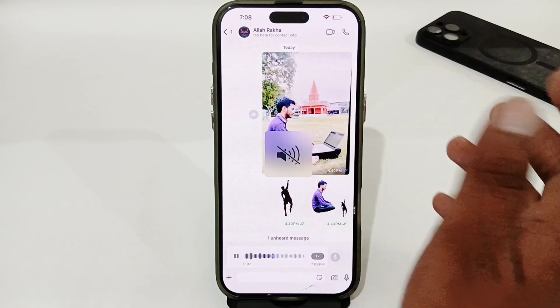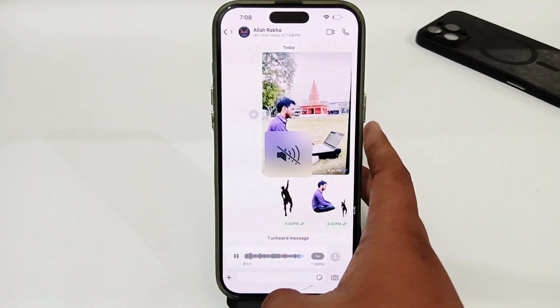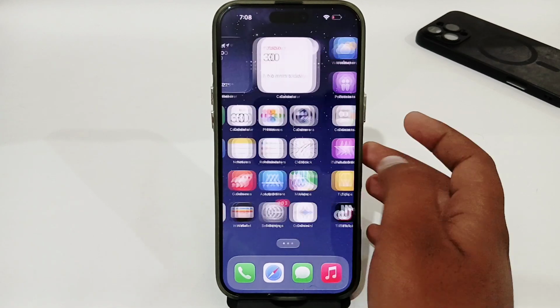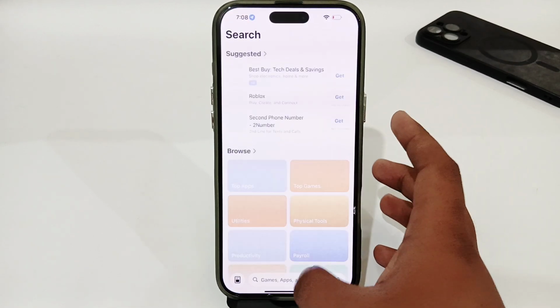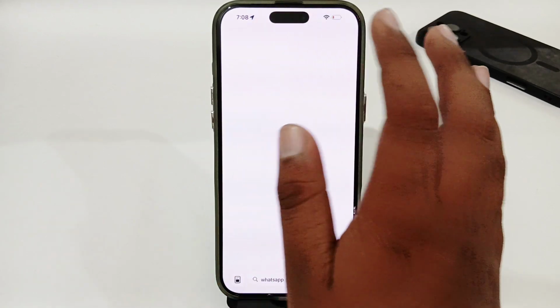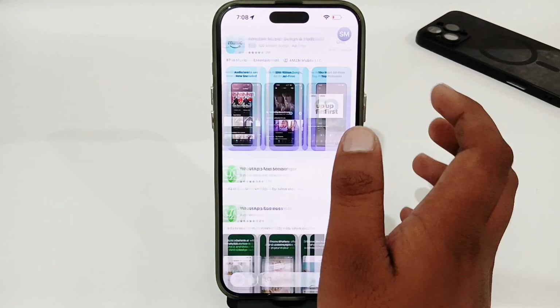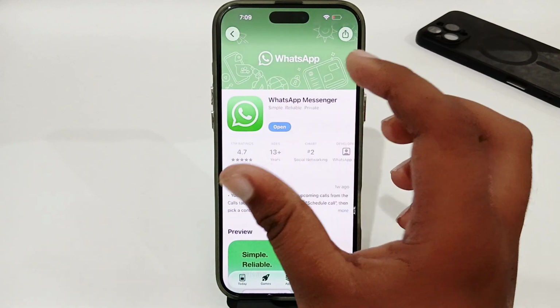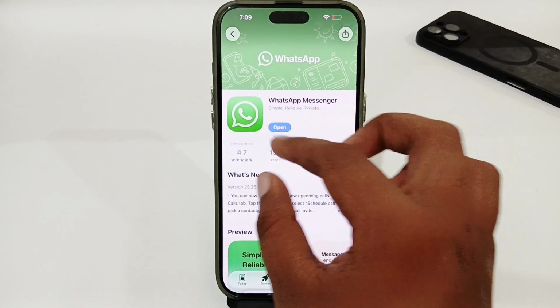If you're still having the same issue, now what you have to do is go back and open up your app store, and search for WhatsApp. You have to make sure that there isn't any update available for your WhatsApp app, or if there is an update available, you have to try to update your app.